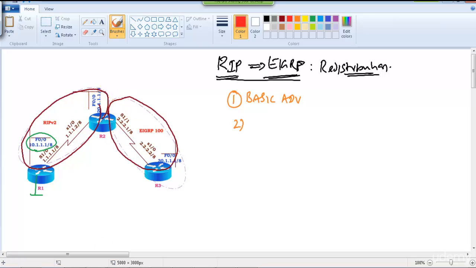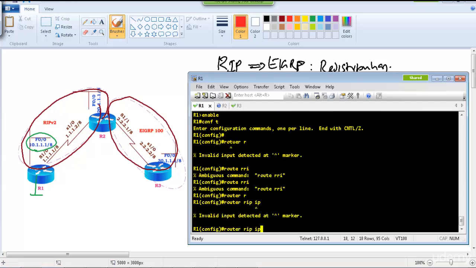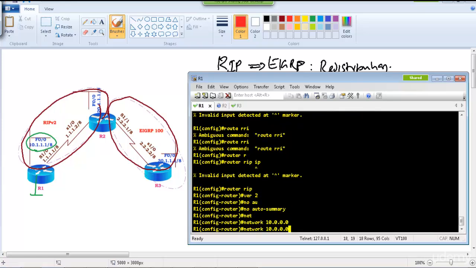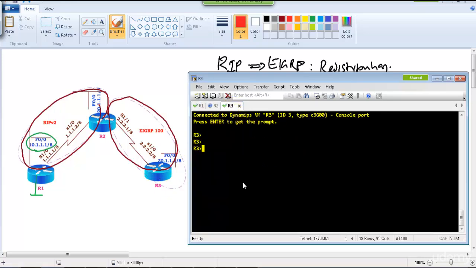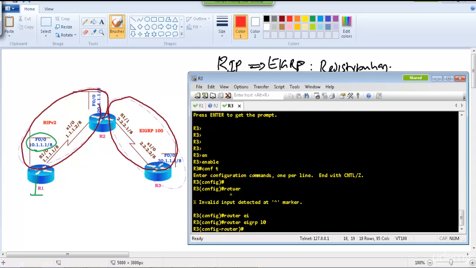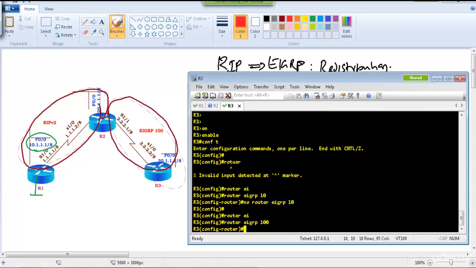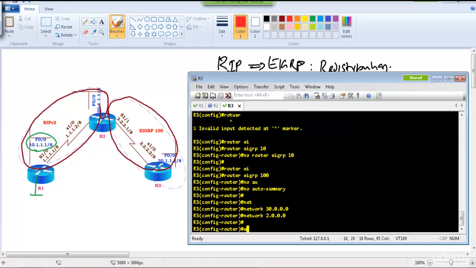So let's go ahead and first do the basic configuration. I'm going to start with router 1. On router 1, advertising the interfaces in RIP: router rip, version 2, no auto-summary, and advertising the LAN interface and WAN interface. If you want to add more interfaces, you can add. I don't need them here. Similarly on router 3, advertising both the interfaces: router eigrp 100, sorry, 100 it has to be, router eigrp 100, and then no auto-summary, network 30 dot network in the LAN and 2 dot network in the WAN.